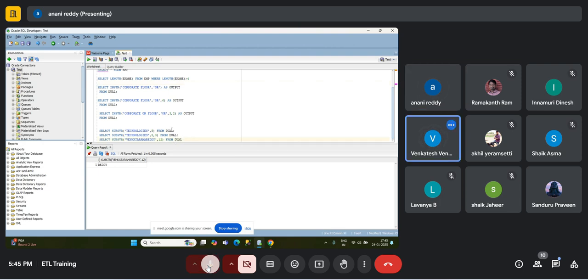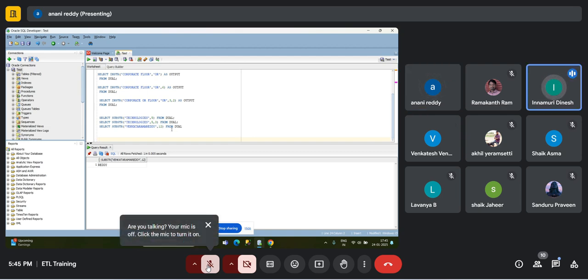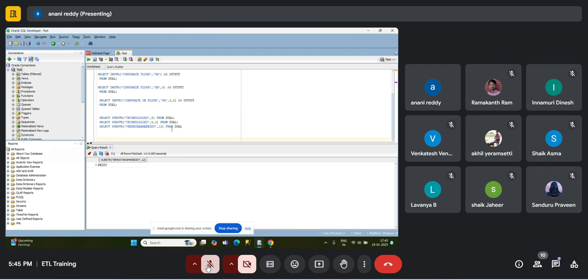Yes, bro. The next topic is the decode function. Is anyone aware of the decode function? Anyone? No, bro. Okay. For that, we can create a sample table. For example, according to that, we can look at the values.